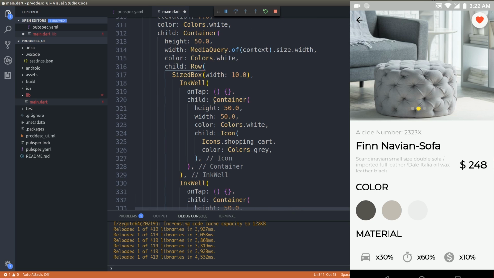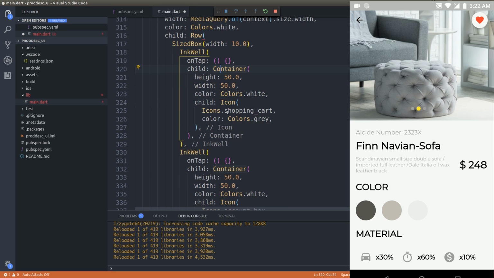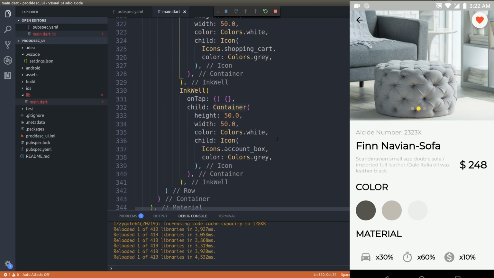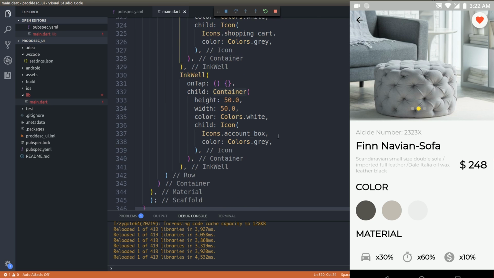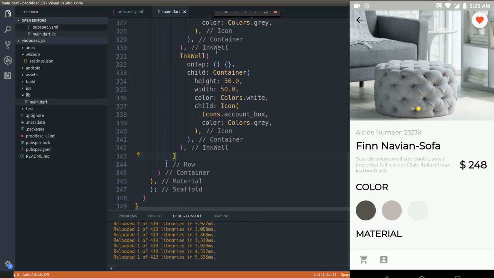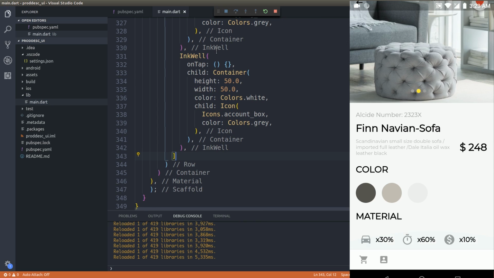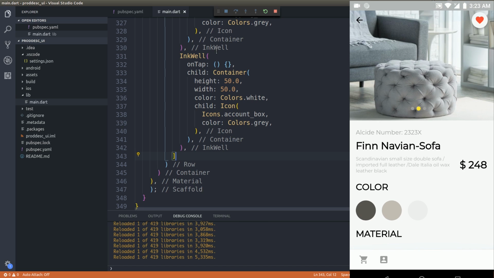Fine. I have placed a couple of inkwells, and then I placed a container inside that inkwell with specific height and width values, and I gave this shopping cart icon inside that. Let's save this so that you guys can see how this looks on a mobile device. Cool, right? Now you have a nice looking bottom navigation bar, and just to show that it's fixed, I am simply scrolling up, and as you can see, the bar doesn't scroll.